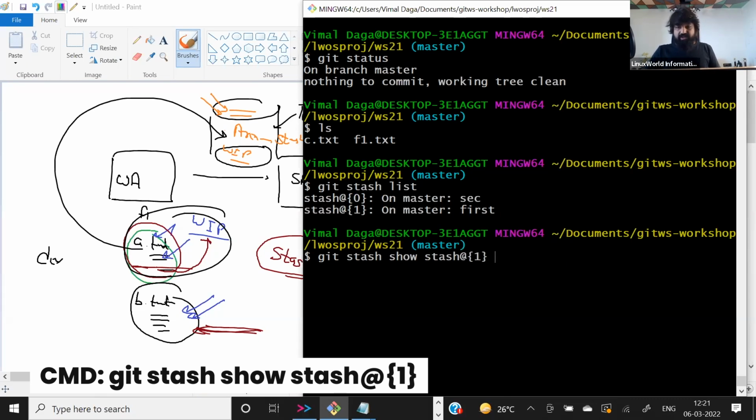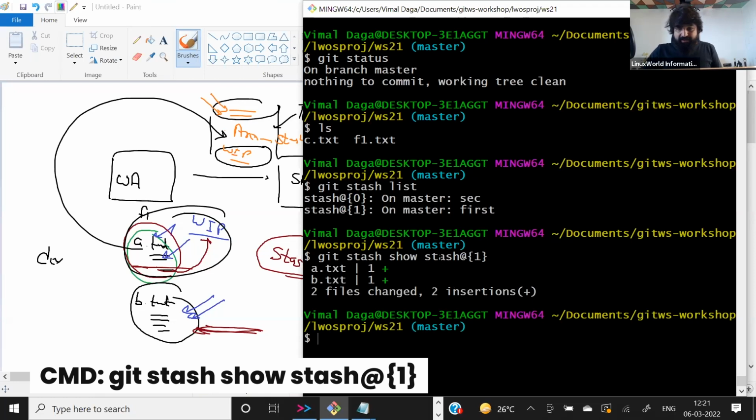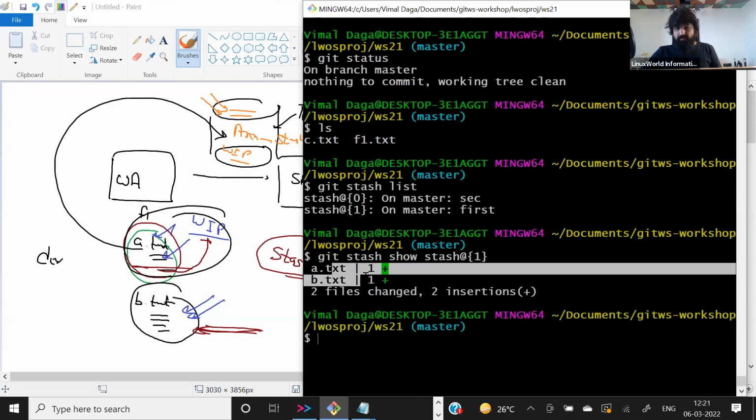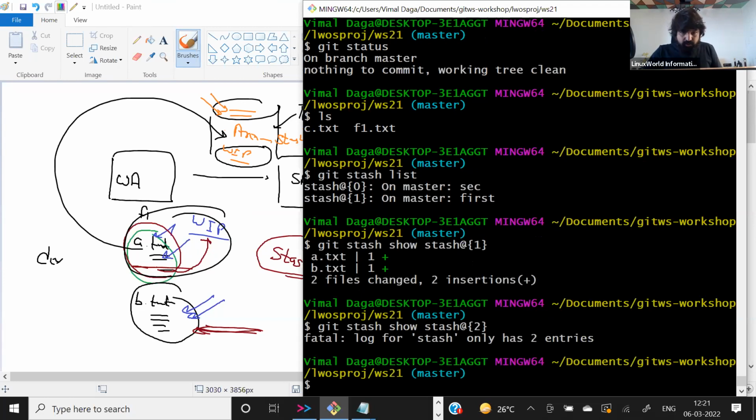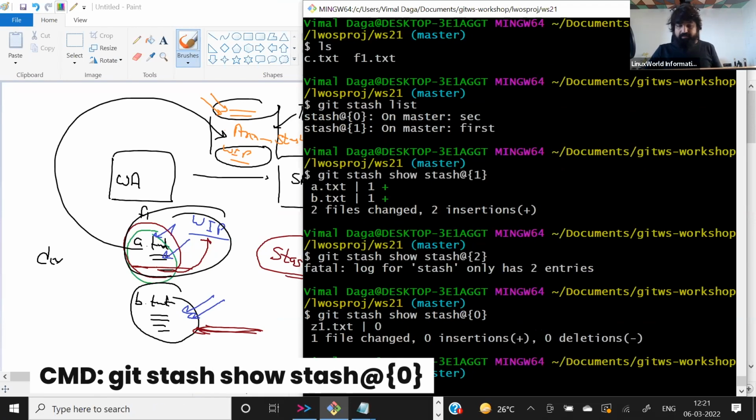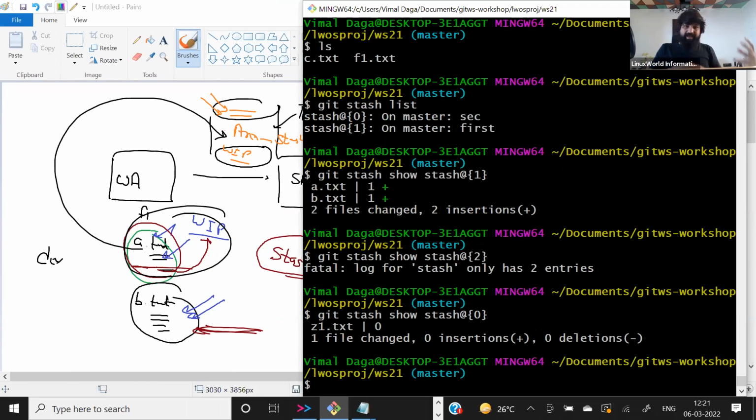So what we have is stash number 1. At this point in time, we have 2 files we were working on. So what you have is stash number 2. At this point in time, we have only, what, 2, no, it's 0, sorry. So what you have is stash number 0. We have only 1 file. So whichever data you want to get back in your working area, you can get it.